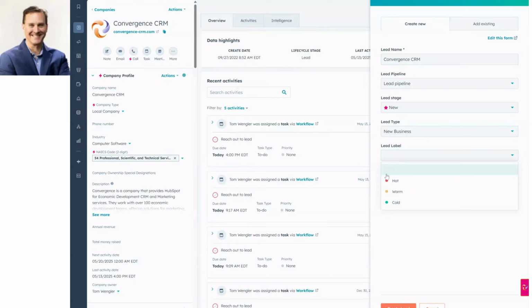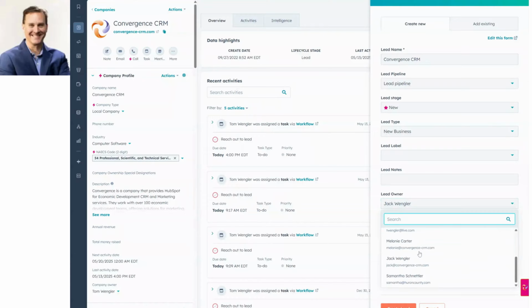And the label. The label goes over whether the lead is currently hot, doing really well, going along smoothly, warm, also going along just kind of in the middle. And cold, of course, means it's kind of at a dead stop and could catch up. And then, of course, the lead owner can go to anybody inside of the account that you select.